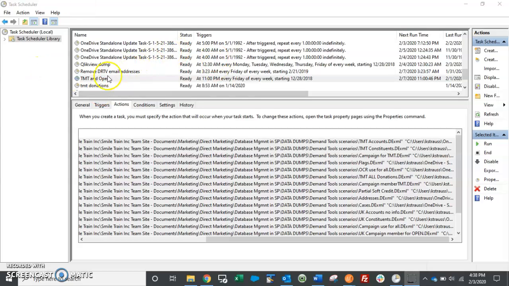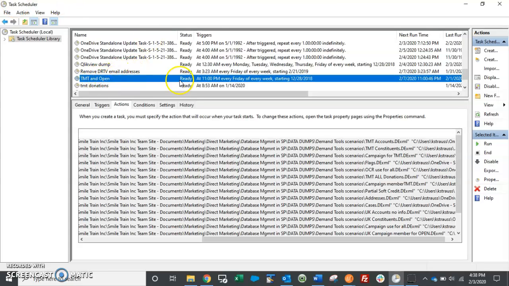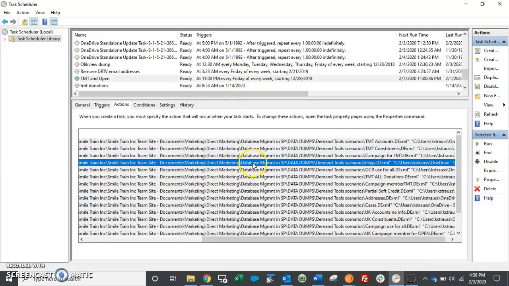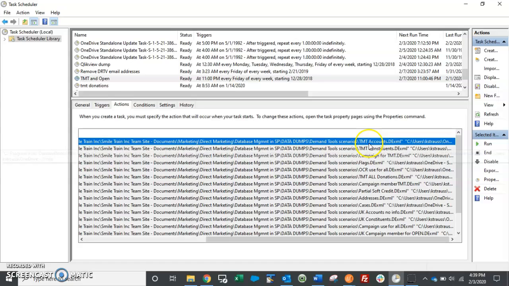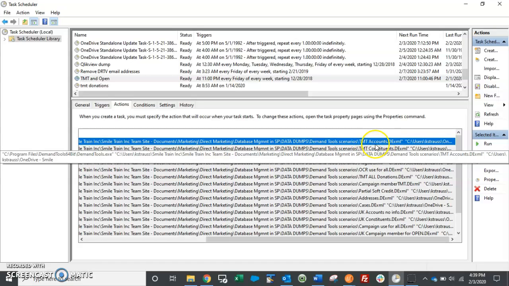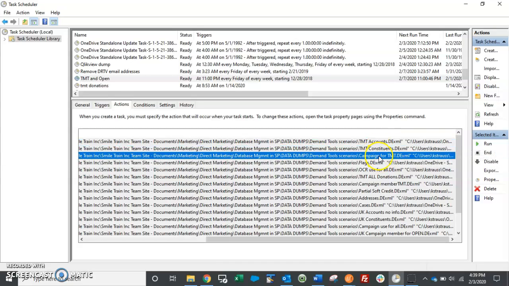So just high level, in Windows Task Scheduler, there's a job called TMT and Open. It runs every Friday night at 11. This job is comprised of about 17 different DemandTools jobs. So for example, this runs the accounts data dump, this is the constituents job, campaigns, etc. So this runs at 11 p.m.